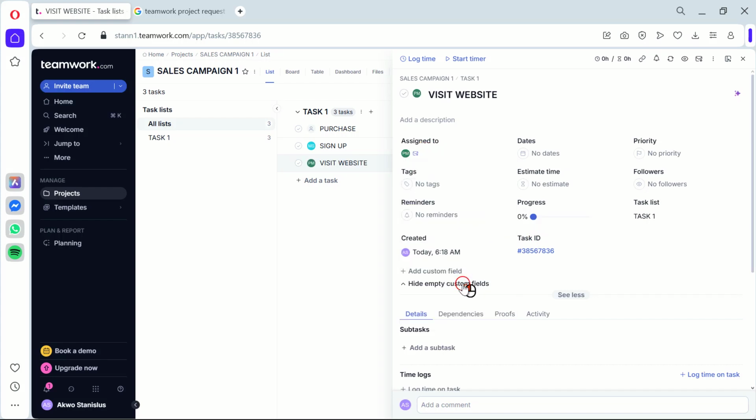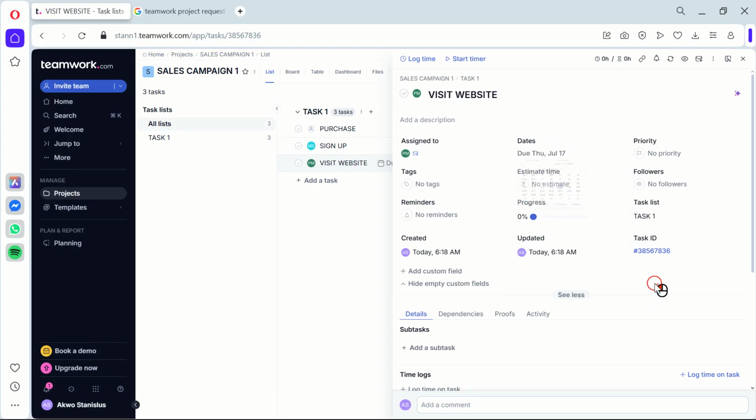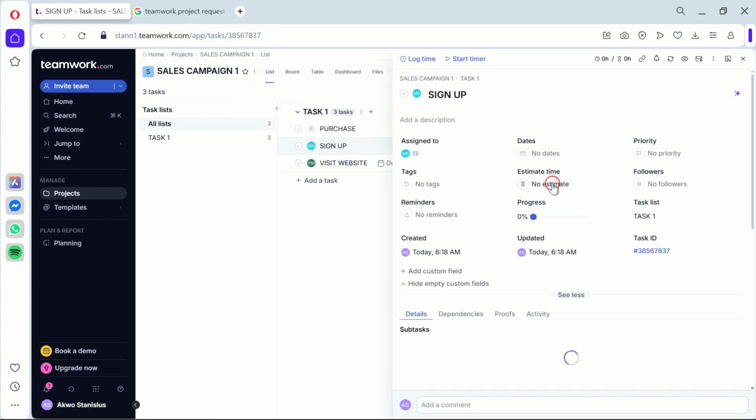After assigning tasks, we need to set deadlines for each task. Click on the task, select Set Due Date, and choose your desired deadline. The reason we do this is to keep your sales funnel on track and ensure that your team is working effectively towards meeting goals in a timely manner.